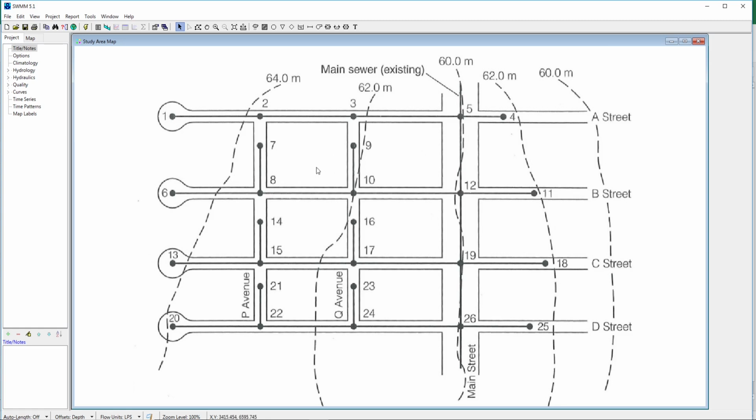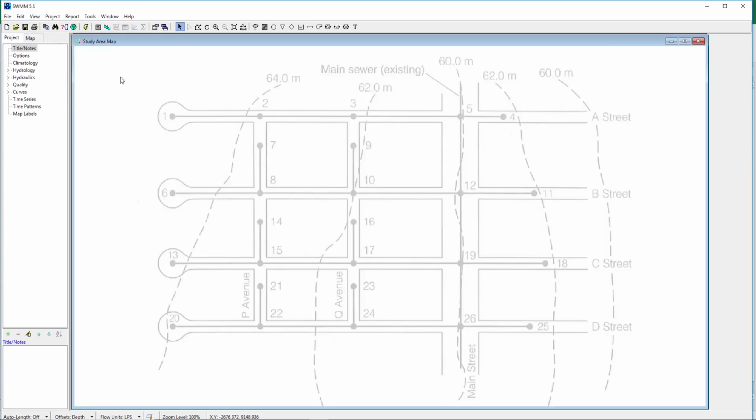If this backdrop map is too clear, then of course you can make it a little bit lighter in color. So for example, for this backdrop map, if I say that it is going to be a watermark, in the background I can see it, but it will not affect my drawing of the layout of the network.